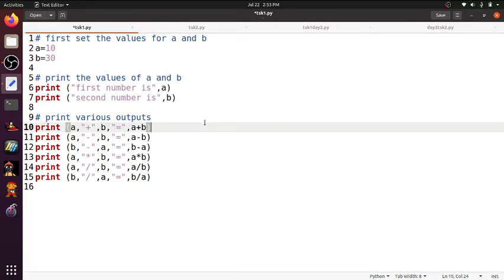A, comma, in quotes, the plus sign, B, in quotes, equal sign, and without quotes, A plus B. Basically what the code does is it will take A, add the plus to it, add B, then add the equal sign, and then instead of adding A plus B, it will do the equation and the equation's answer will come out. So it'll be A plus B equals, in this case, 40.